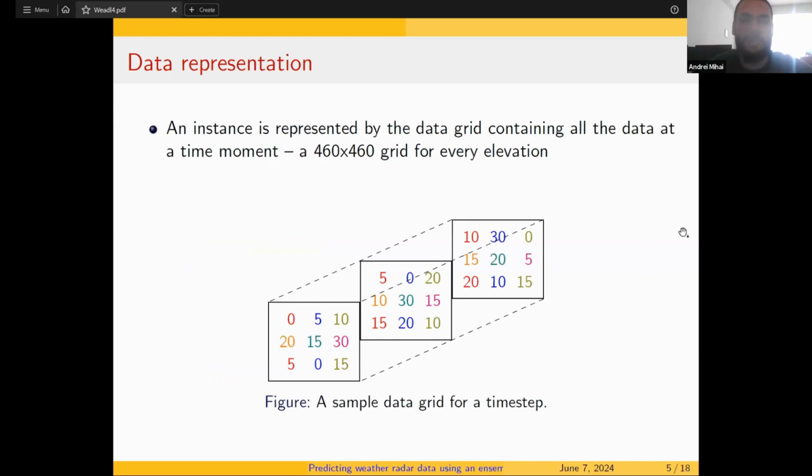Now, more details about data representation. For example, here is a data grid. The radar would be in the center, and each cell represents a physical location. The cells around the center are the ones near the radar, and then further away, and so on. These are the values of reflectivity. These 3 matrices would all be for one timestamp, since each represents a different elevation: closer to the ground and then higher up, and so on.